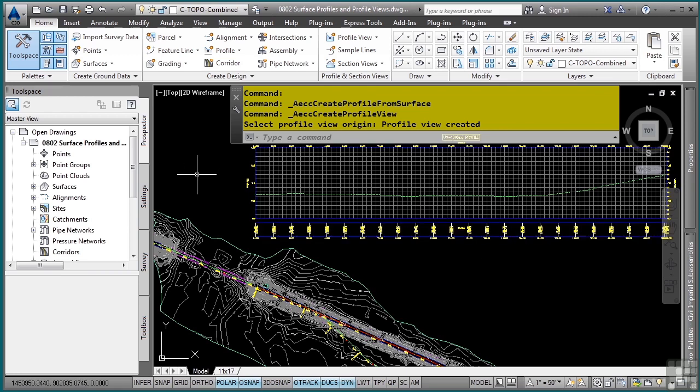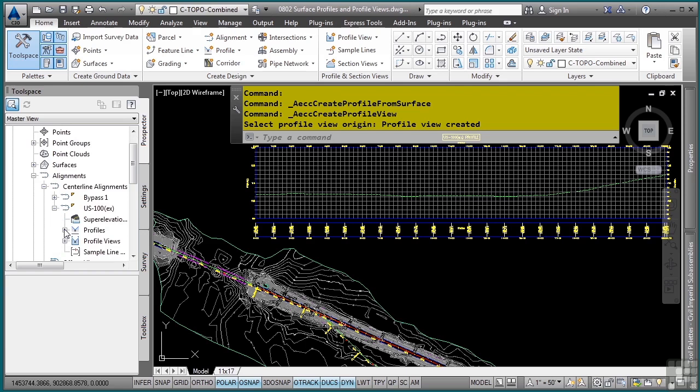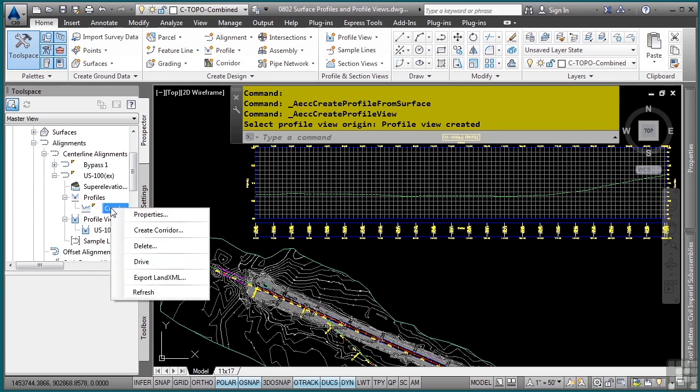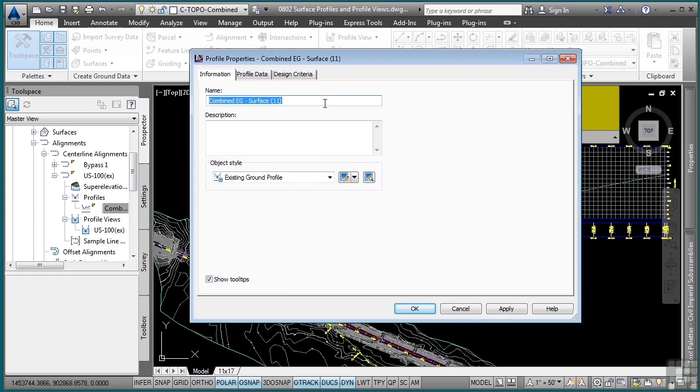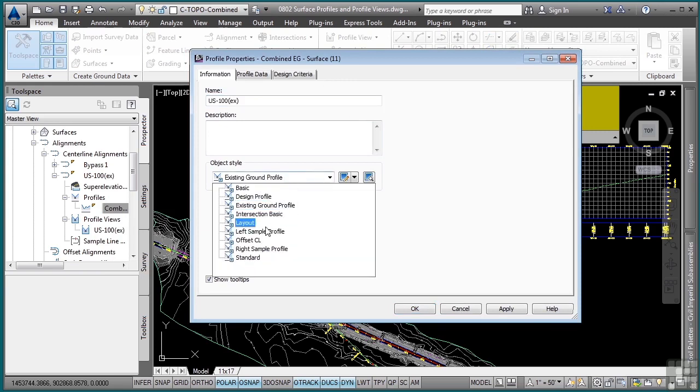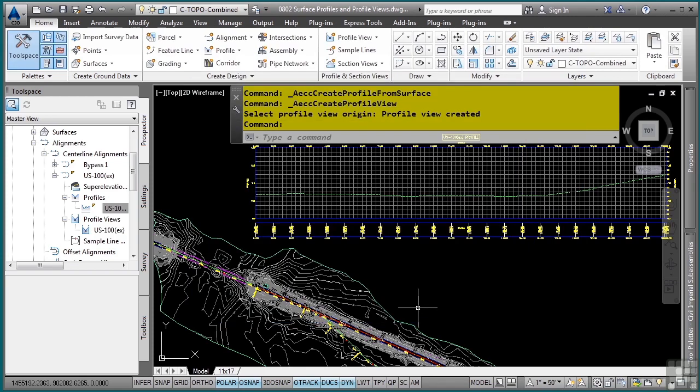Again, as mentioned before, profiles are stored under the alignment that they have been created under. So if we look under the US-100 existing, you'll see that I have a profile right there, as well as a profile view. If you'd like to change the name of this profile, simply right-click on it here, in the Prospector tab, go to Properties, and we'll call this one US-100 EX. Note that I can also change the profile style of how that grade line is being displayed. We'll click OK, and now we have the name for that profile.